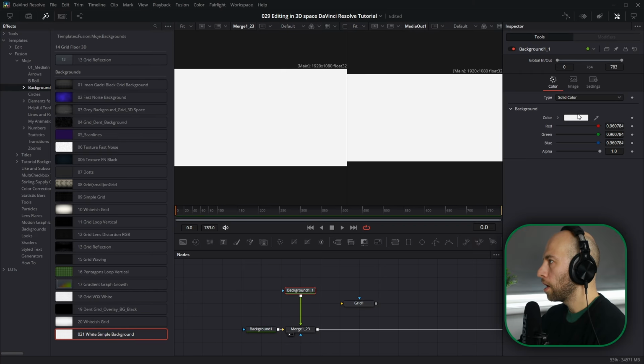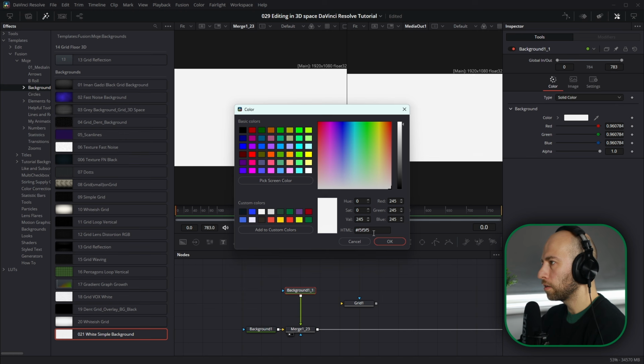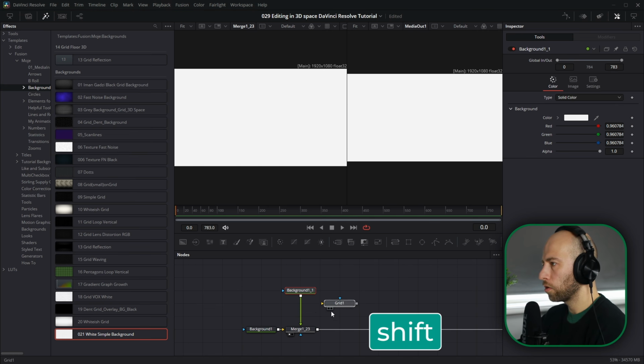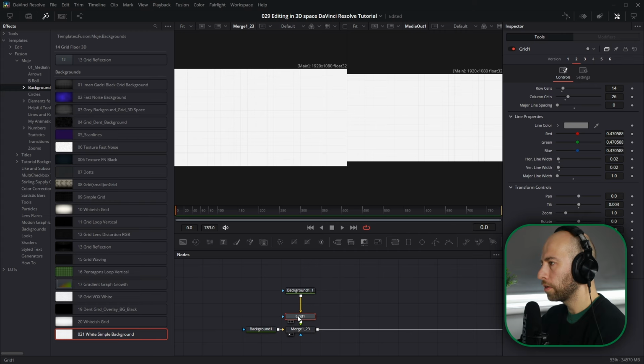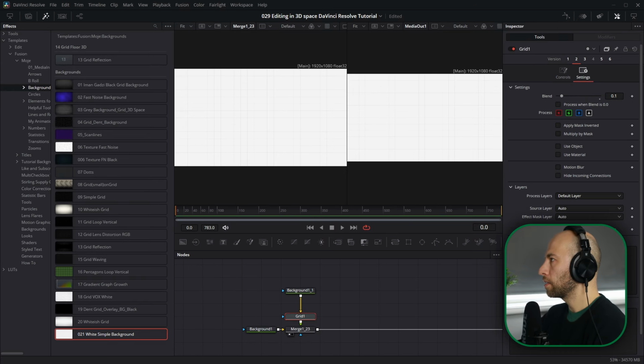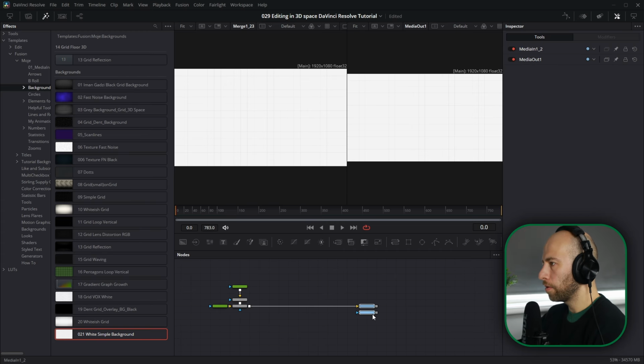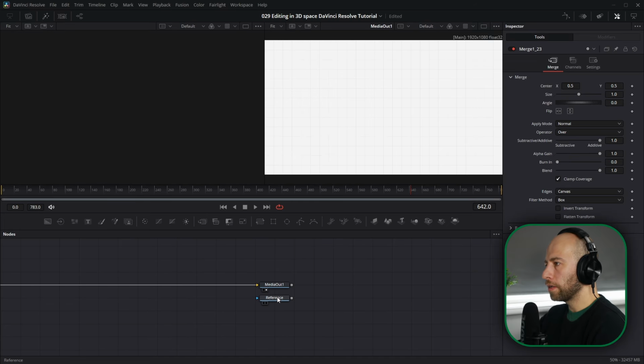This background has a color of this hex code. You can copy this hex code, and holding shift, I'm going to connect this green to this background, and this background has got this parameter, so you can copy them for you. Go to settings, and blend is 0.1. So we've got base for our animation. Let's see reference, how it looks like.